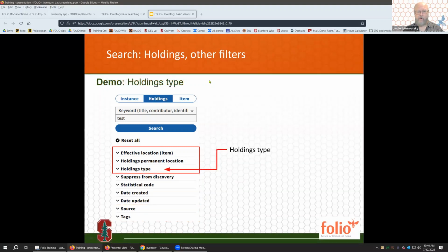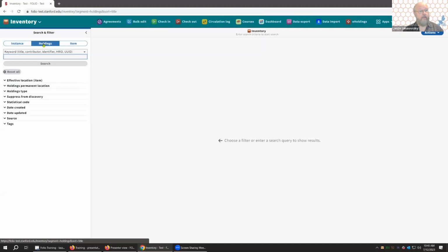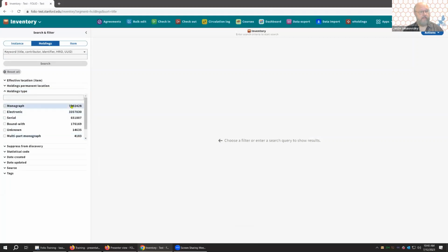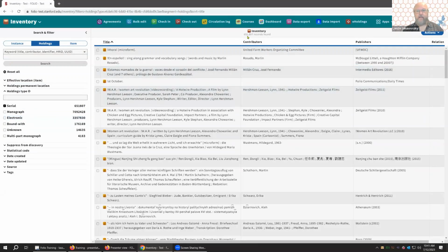So I'm going to look up something by holdings type. So let's switch back over, clear all this. And I really want to see items that are in, I might want to look up serials. Again, it's weighted, but you see all the different ways that holdings were stated. So in this particular holding, we've got 651,000 and change that are categorized as serials.